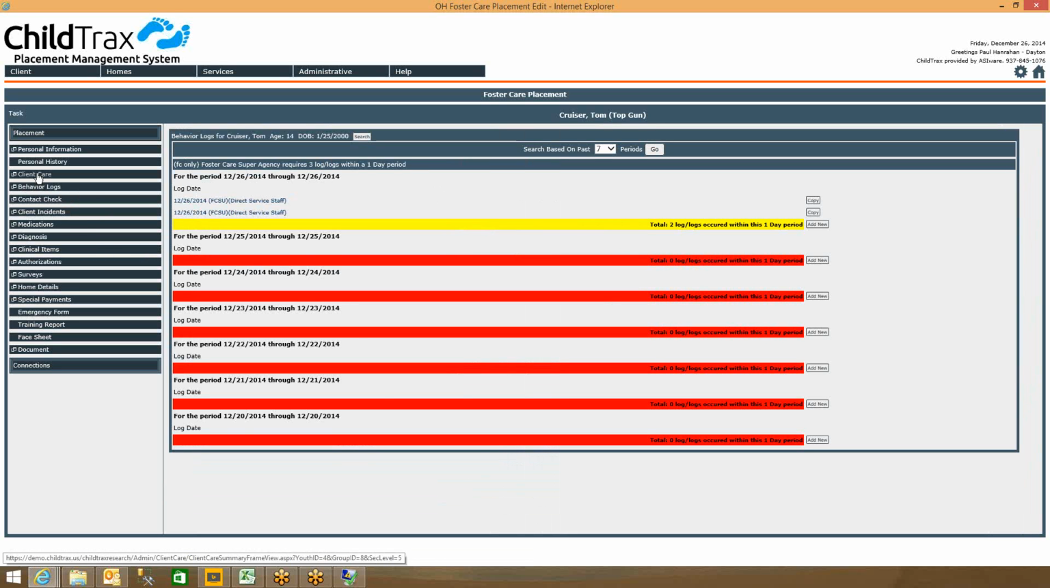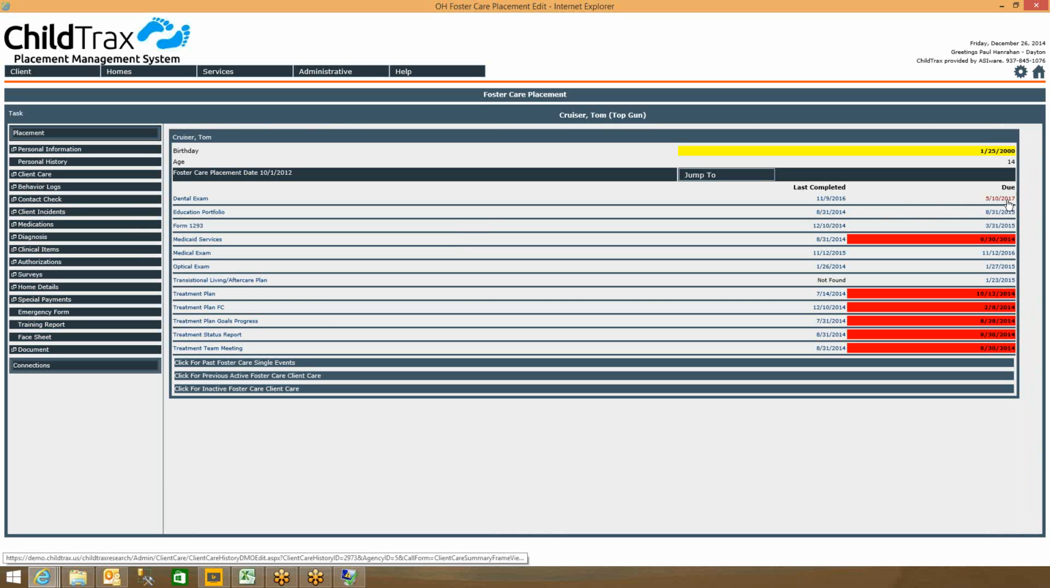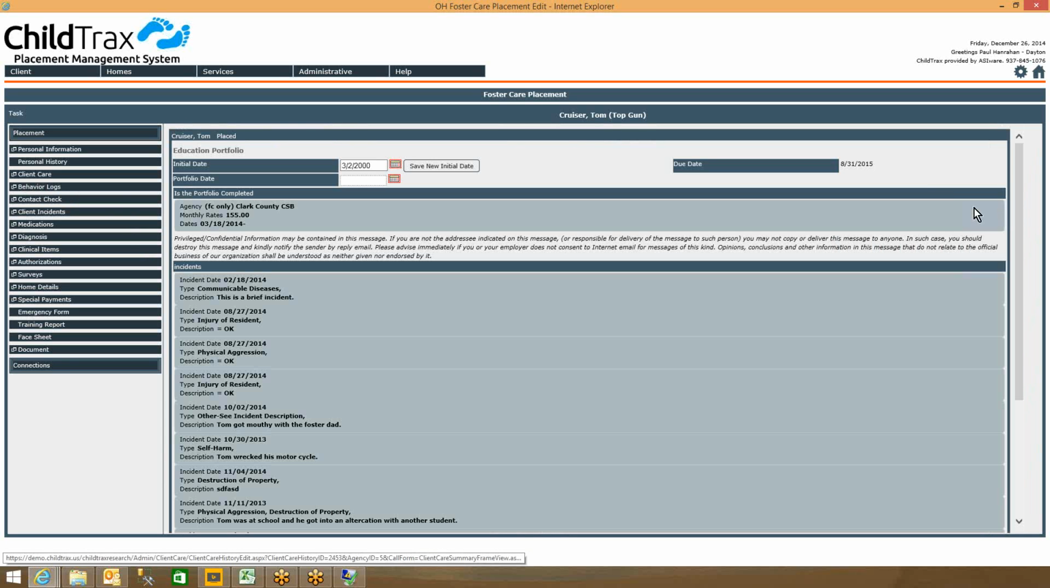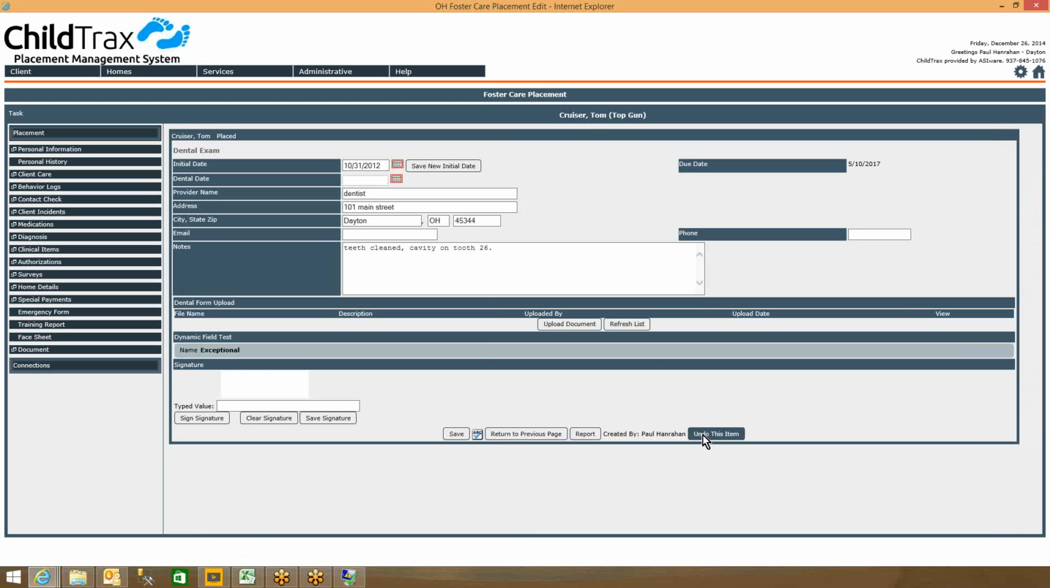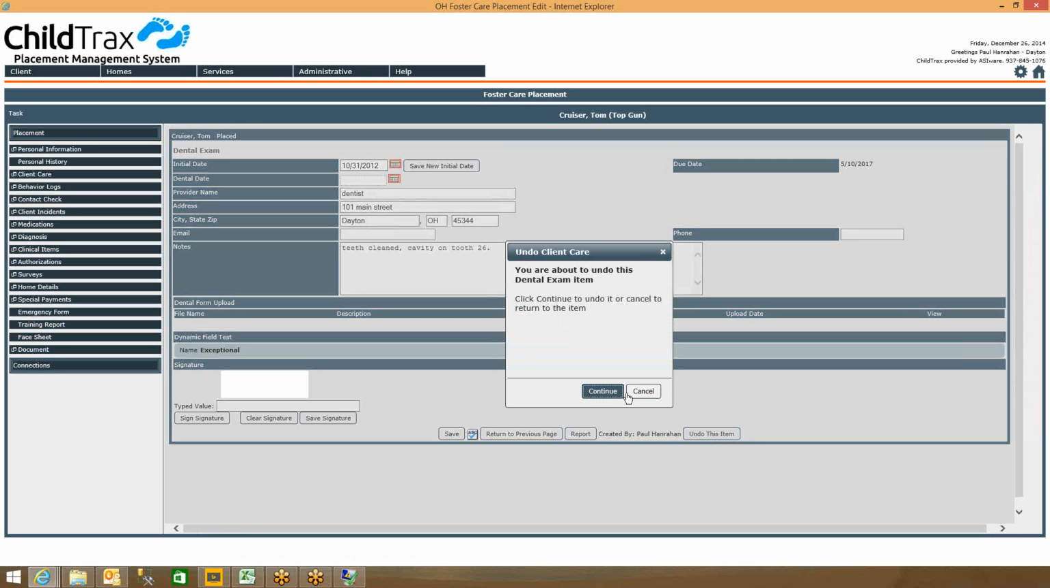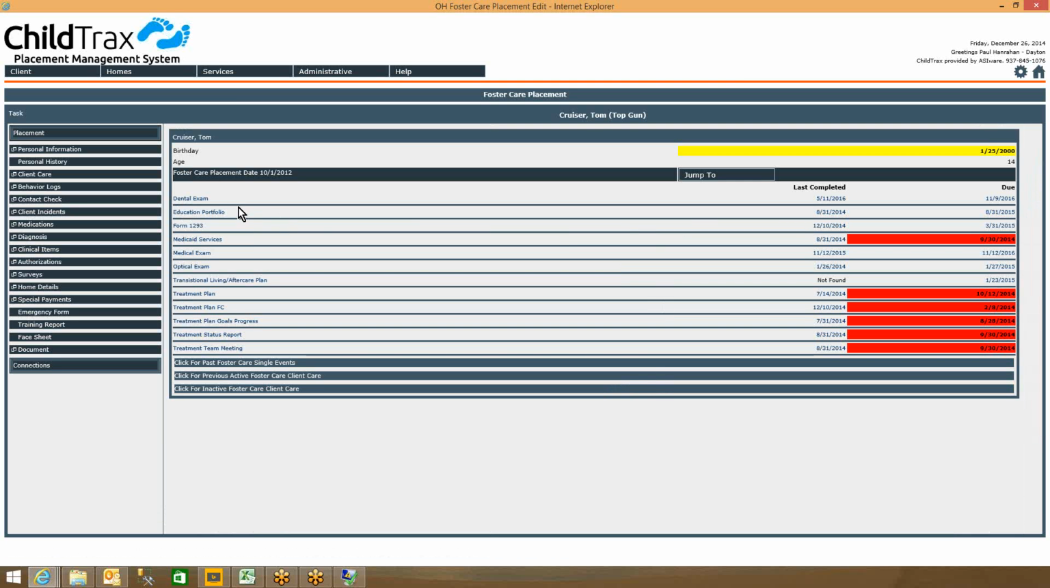And then the last change is in client care. It used to be when you wanted to undo a client care item, I'm going to go back up to the dental. If you wanted to undo this client care item, here's the undo button. You had to put a date up here first. Well, now you don't have to. Just come in here, click the undo button, answer your few prompts, and it'll undo that client care item without you putting a date in there.